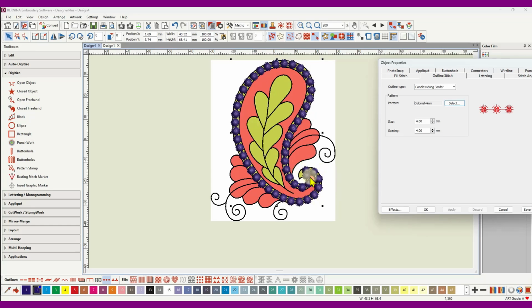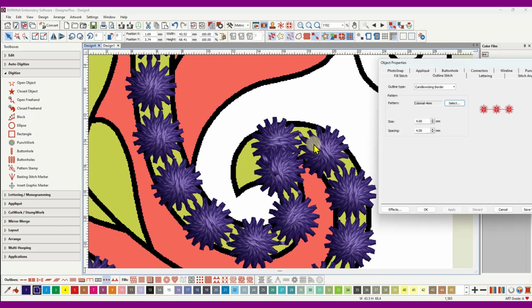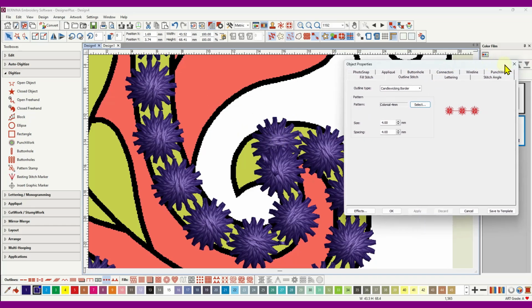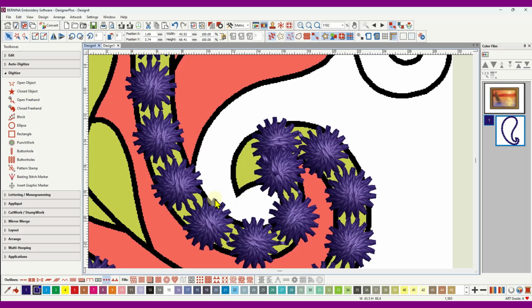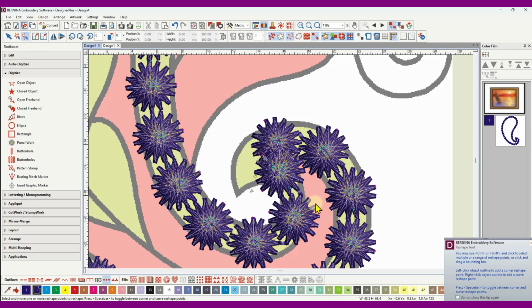The biggest problem is here at this point. So when I zoom in, you can see that these candle wicks are overlapping each other because they're coming into a tight area and they just couldn't fit any more space between them because of the change in direction here from coming around this way to going around that way. So I'll just close the object properties, and we can try to fix it with the reshape tool. So we can select the object and go to the reshape tool. I'm just going to dim that image so it's not so obvious.